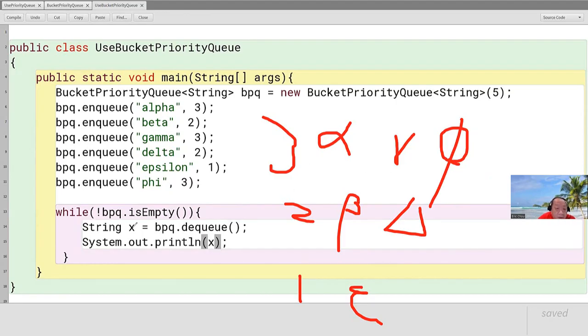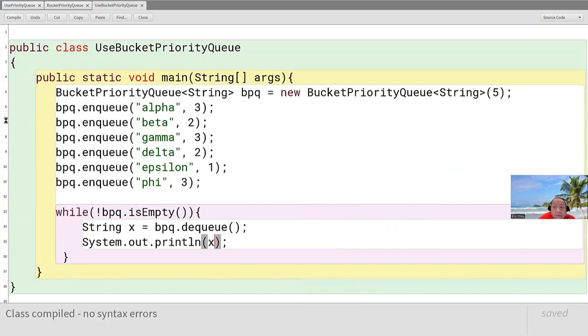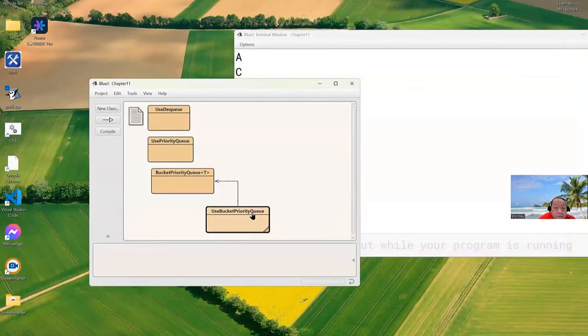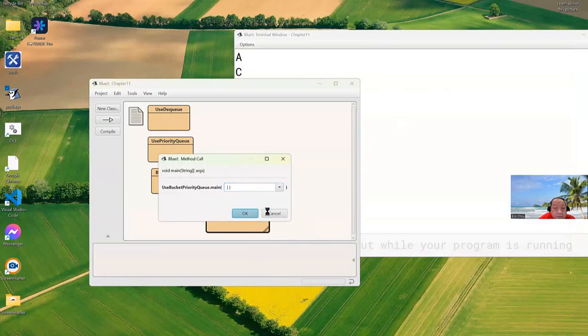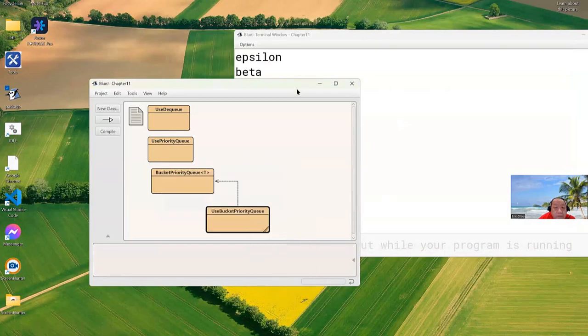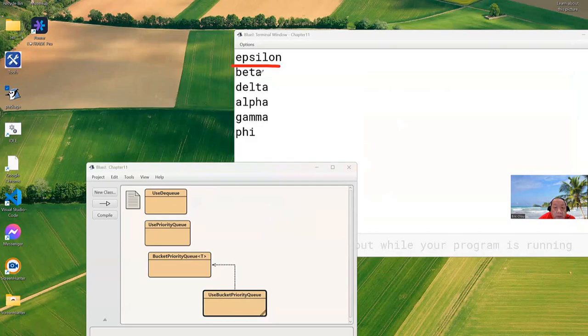Now we will get them out one by one. Let's run it. So the levels are 1, 2, 3, 4, 5. This one, I think, actually has level 1 as the highest priority.